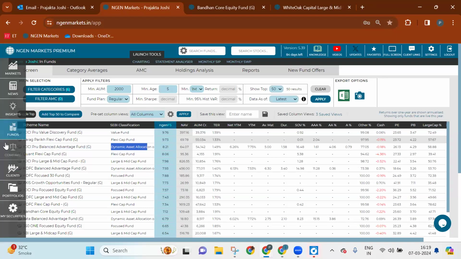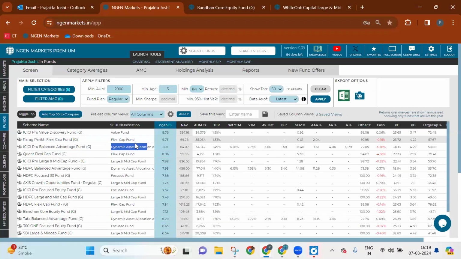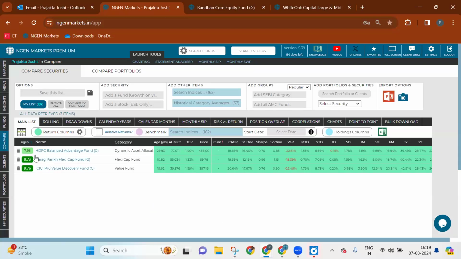But have we covered ICICI as an AMC? Yes, we have. So therefore, I go ahead and check which is the second best performing fund in the BAF as a category, and that happens to be HDFC Balanced Advantage. We haven't covered HDFC as an AMC, and therefore I simply click on add to compare. This will get added in the compare section like this.